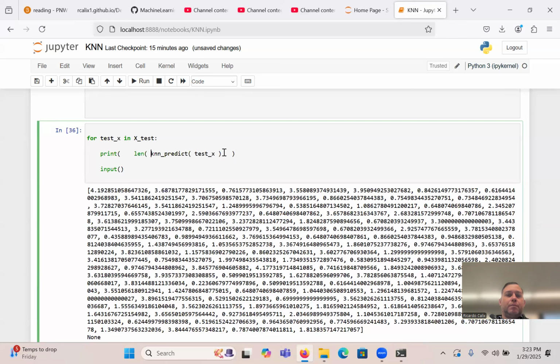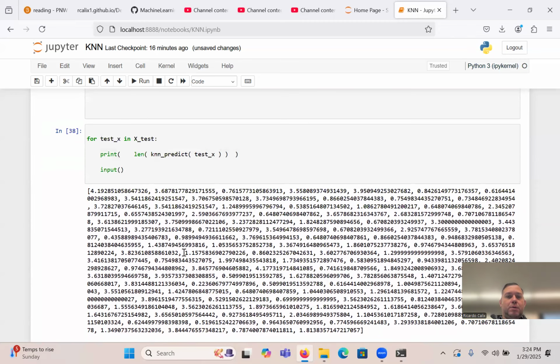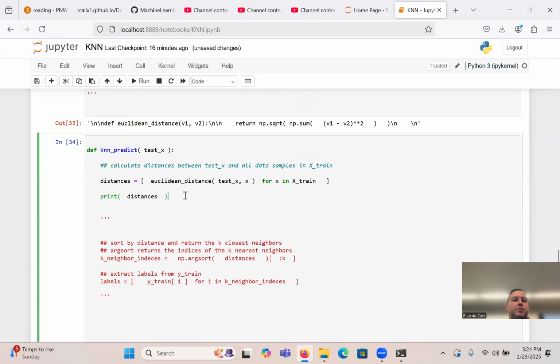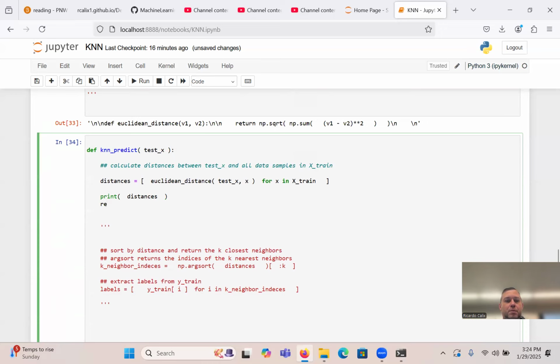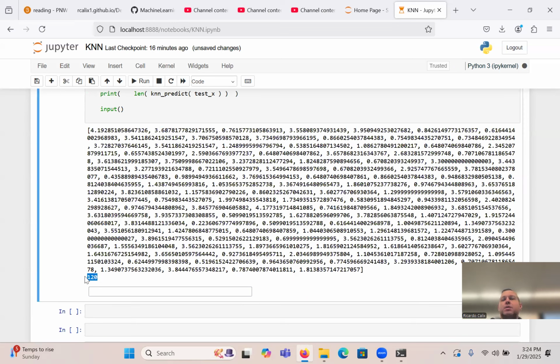Put a len, to indicate length. Oh, it gave me an error. This KNN predict. Oh, it doesn't return anything. That's my fault. 120. There you go. So it basically calculated 120 distances.